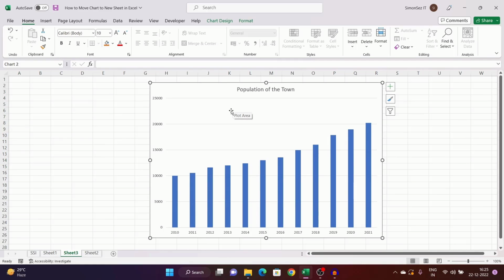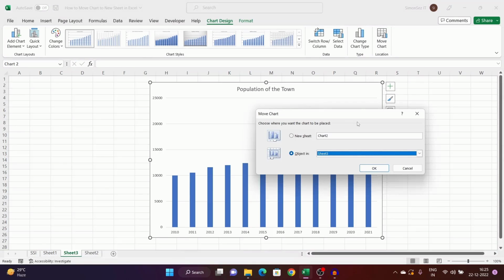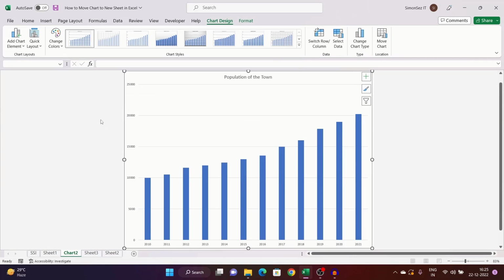To move an existing chart to a new chart sheet, first click on the chart. Click on the Chart Design main menu ribbon and select the Move Chart option. This opens the Move Chart dialog box. Under the Choose where you want the chart to be placed section, select New Sheet. You can rename the sheet using the text box. Click OK. This moves the selected chart to a new chart sheet.